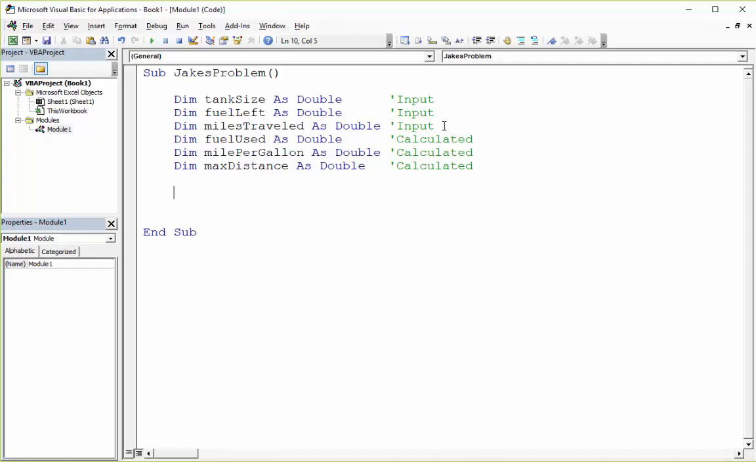And we can write some interesting programs that just have input, assignments or calculations, and outputs. So let's get our values here. Tank size. Now the way we do this in VBA is we have the variable on the left of what's called an assignment statement. Variable equals something. This is the structure of an assignment statement.